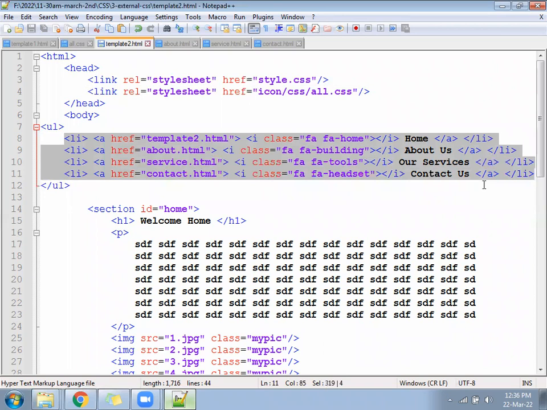16 times. But now you are writing how many times? Only one time. In which file? Style.css. If it is the internal CSS, if it is the inline, then 16 times, and external, then 1 time. If it is the internal CSS, then how many times?